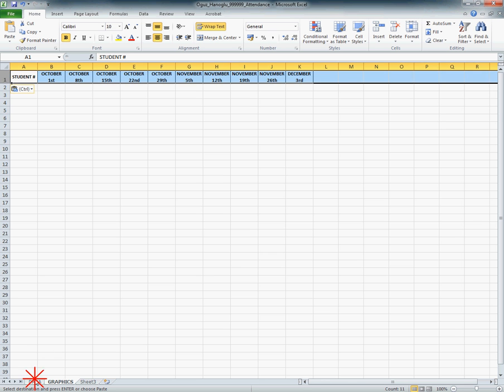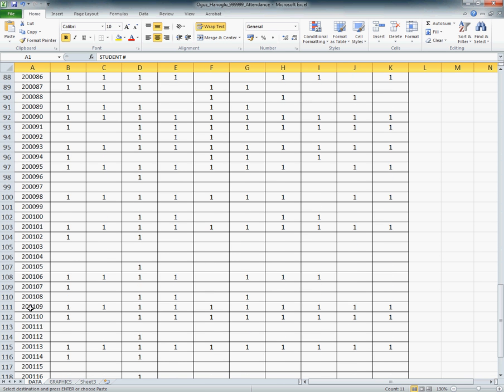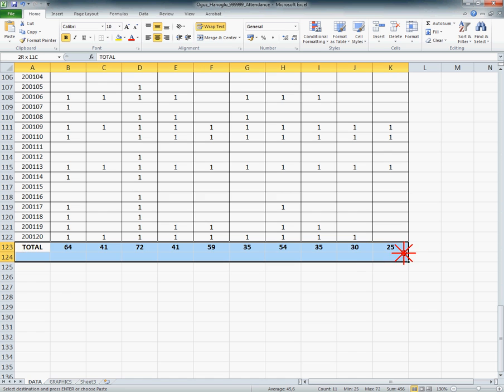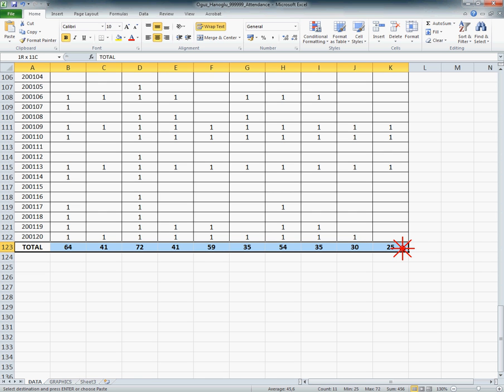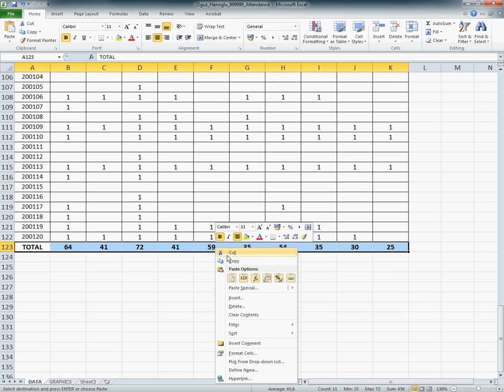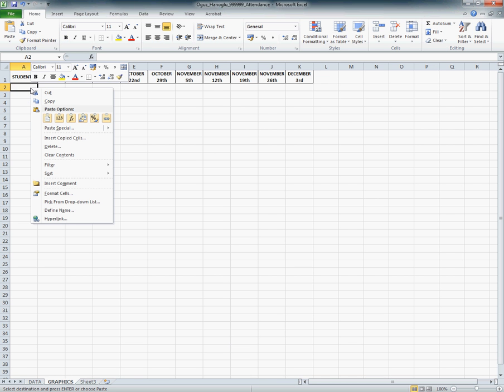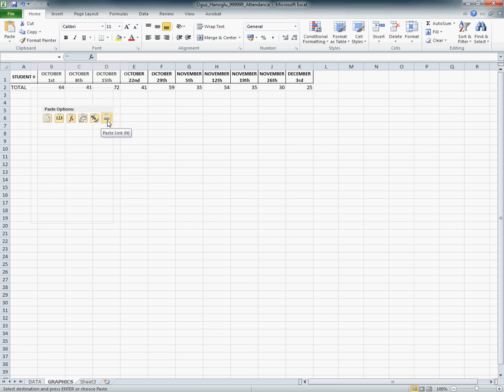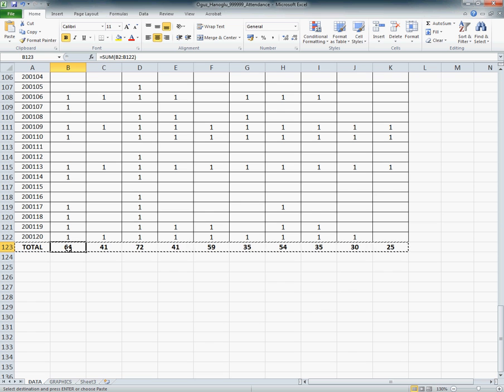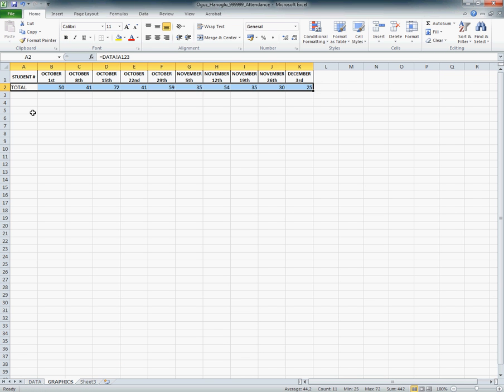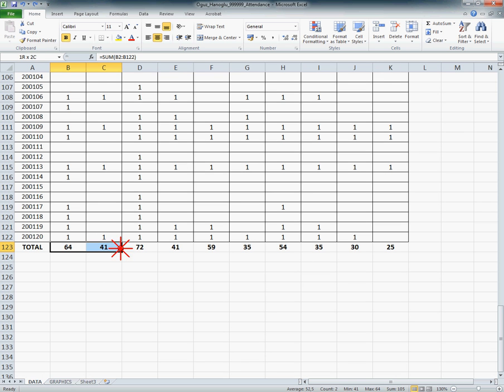Secondly, I like to take totals. I choose them from A123 to K123, and I right click and copy them. Then I come to here, right click. Now I'm choosing paste link. Why? Because I like to see the change. When I change a number here, this should also change. To make this, I use paste link. Okay.